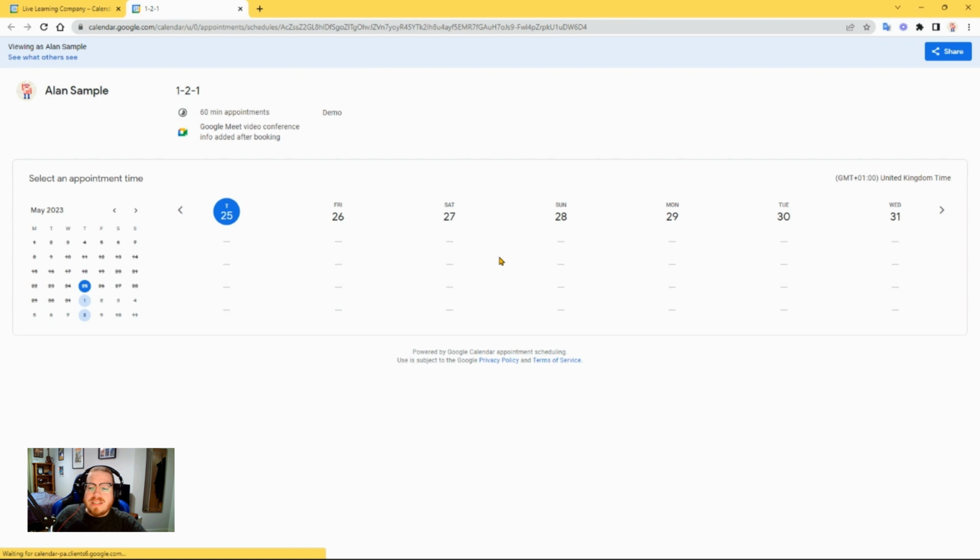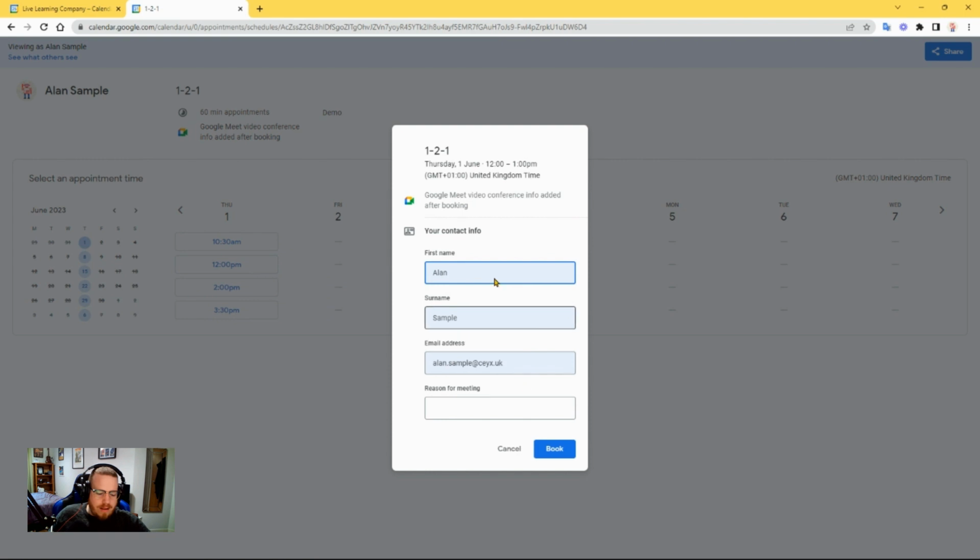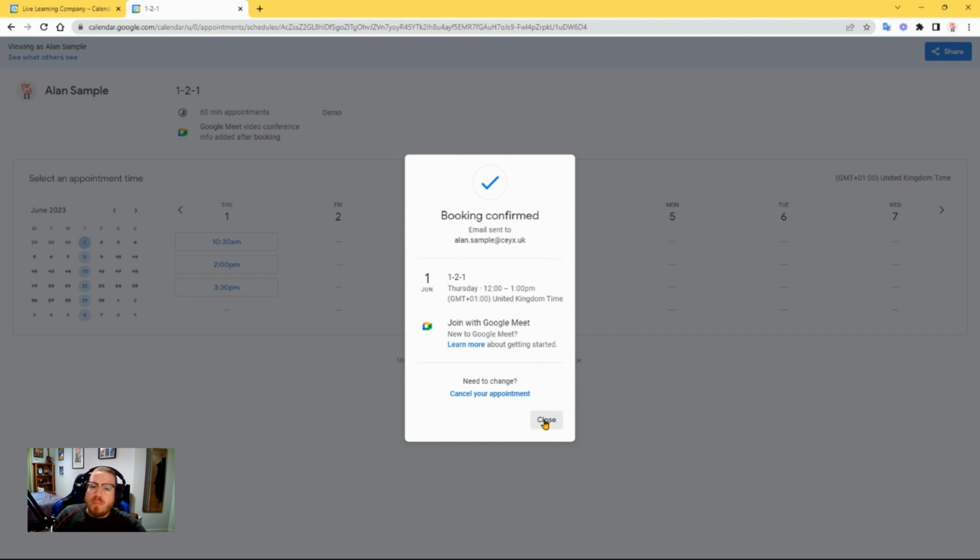Opening it up, you can see the available slots in the future, and anyone who clicks on the link that you've shared may click into one of these, complete the booking form, and book a meeting with you. Once you've confirmed that booking, it will jump into both your own calendar and the calendar of the person who's booked it.